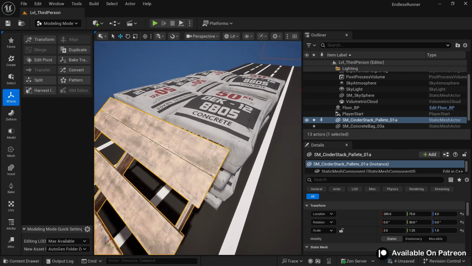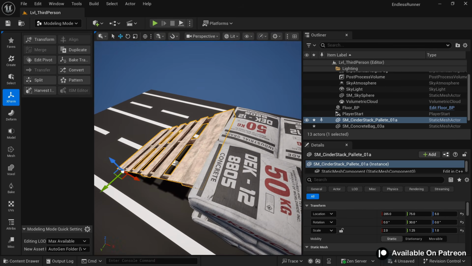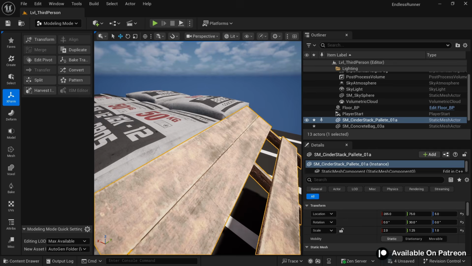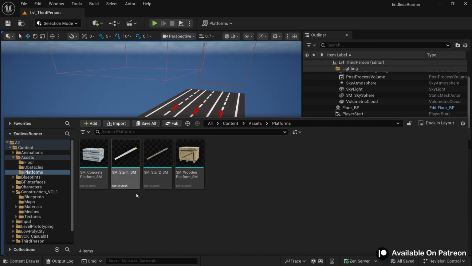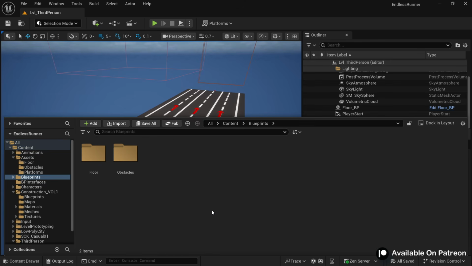So now it looks aligned for this platform perfectly. And now do the same process that we did for the previous platforms, meaning the merge tool and editing the pivot. So when you're done with that, let's go to the blueprint folder and here let's create a new folder and let's call this platform.